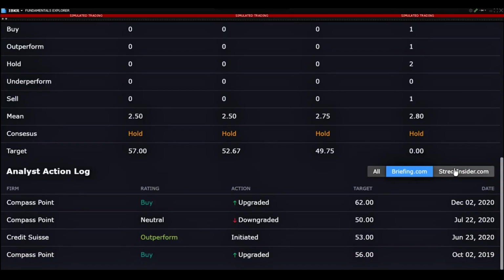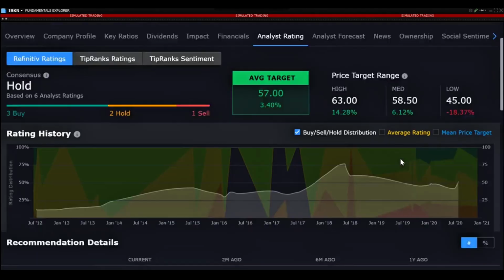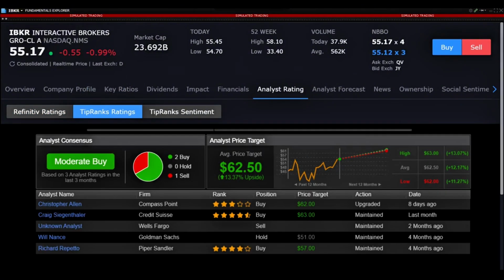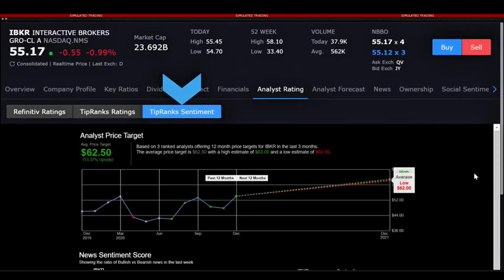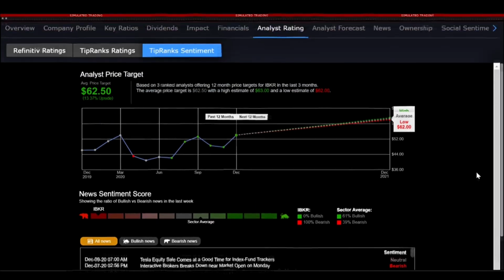or streetinsider.com. Above the chart near the top of the page, you can select TipRank's ratings for more information on specific analysts following the stock, or TipRank's sentiment for bullish and bearish news. These are alternatives to Refinitiv.